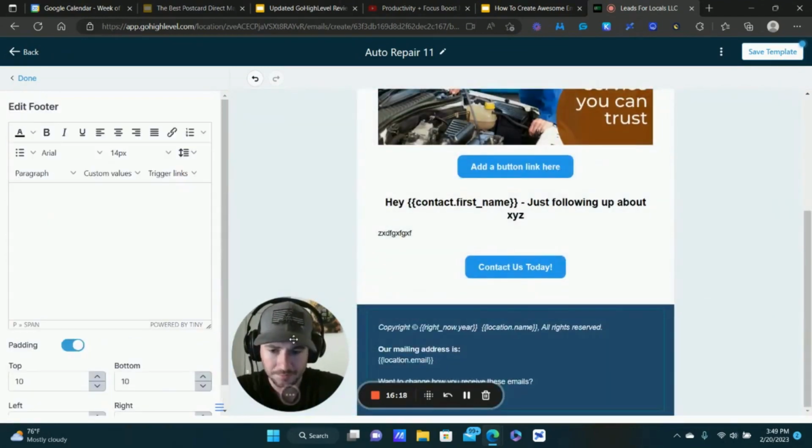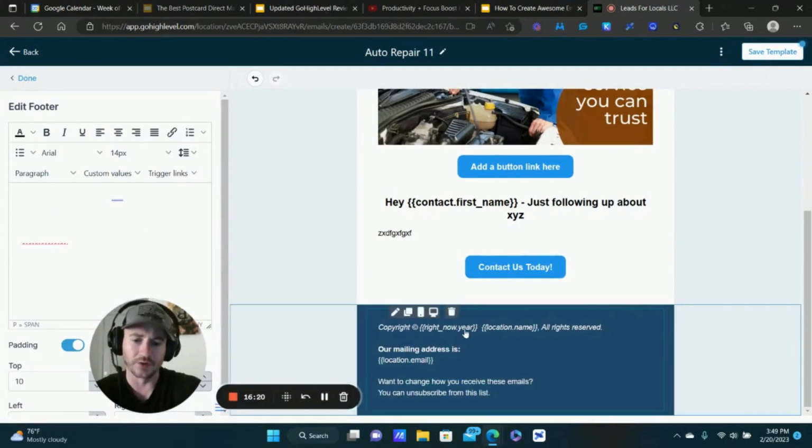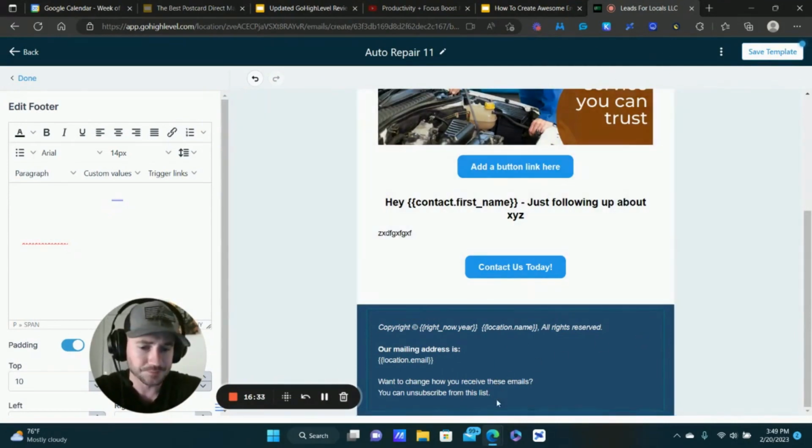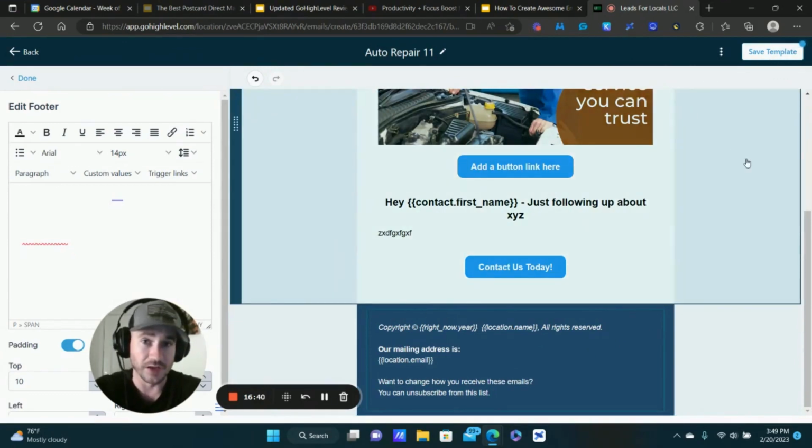And then down here at the bottom, you'll just want to make sure that all of your business profile information is accurate, because it's going to insert that automatically. And there is a link at the bottom of each email to unsubscribe. You don't have to do anything with that if you're using LC email. All right. And then you click Save Template, and that's pretty much how you create your emails.